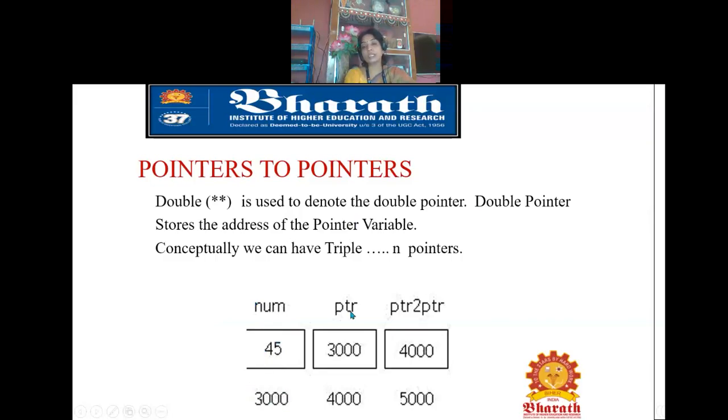Now I am going to create a pointer ptr. This means this pointer is going to store the memory location 3000 in which this num has been stored. Now this ptr contains the value 3000. This ptr is stored inside the memory location 4000. If I create another pointer variable which points to this pointer, the memory location in which this ptr is stored, 4000, will be stored inside this ptr to ptr. So this is known as a double pointer.